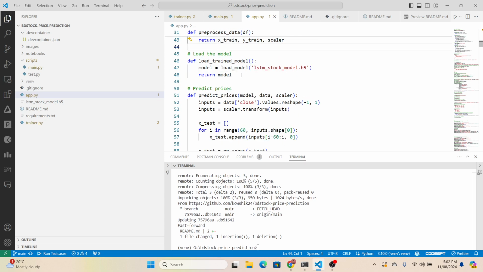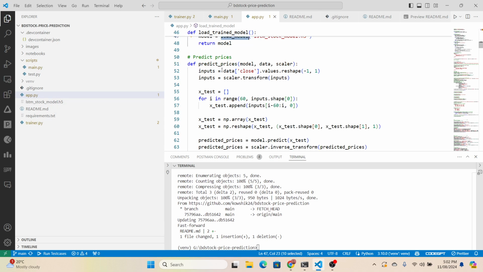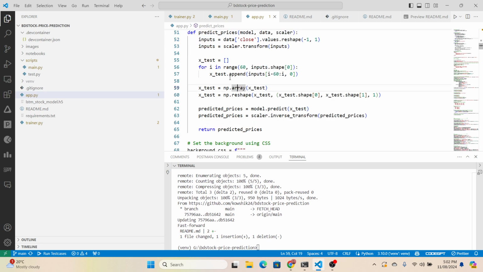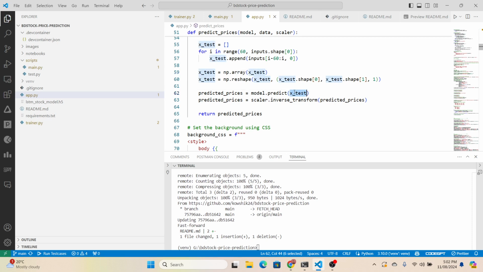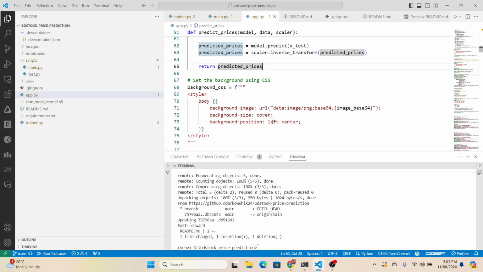And then this is the load trained model function. It will load our trained model from the current directory, and then the predict prices function. We get the inputs, and based on the inputs we make the prediction. The prediction value we have to inverse transform, because we have already used MinMaxScaler, so we need to inverse transform to get back to the actual data. And these are the predicted prices that we have got.